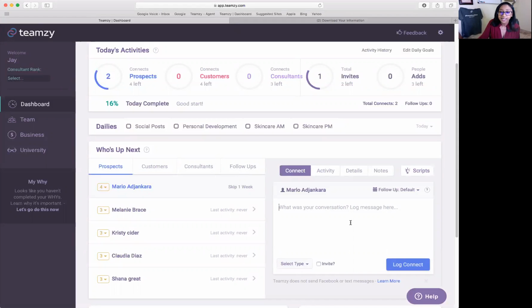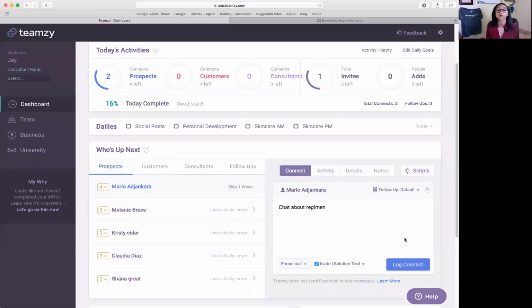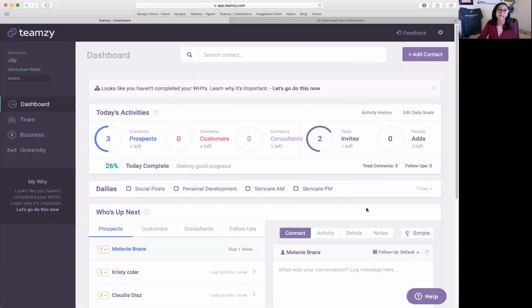So if I'm working with Marlo, let's say we chat about a regimen. That's by phone. I'm actually inviting him to something, so I'm going to indicate that that was an invite. From here, let's say that I sent him a solution tool so that we can start talking about what regimen he wants to use. I can indicate that I've completed that. And down the road, we find the right regimen, Marlo purchased the regimen, and now I need to actually track that he's bought something.